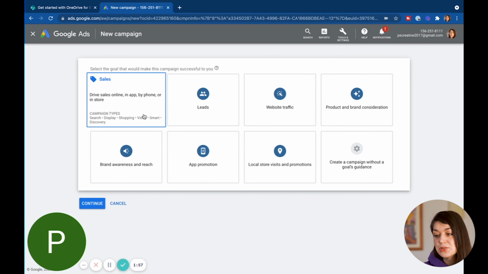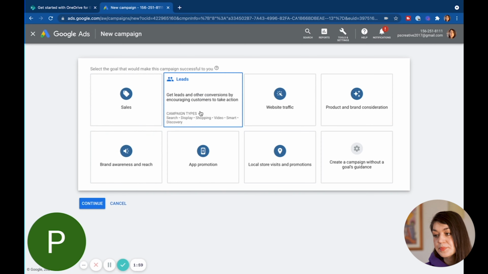The reason that we do these other types of campaigns is to build trust. It's quite hard if people don't know your brand already for them just to buy your product. So that's why these can be very useful campaigns as well. But what we'll do for this tutorial is sales.